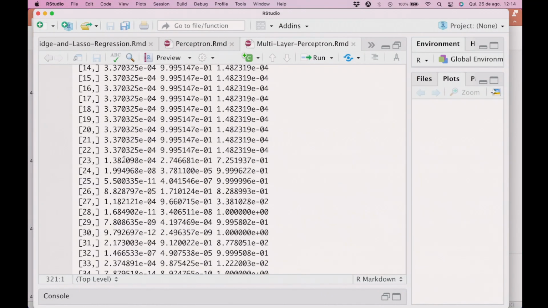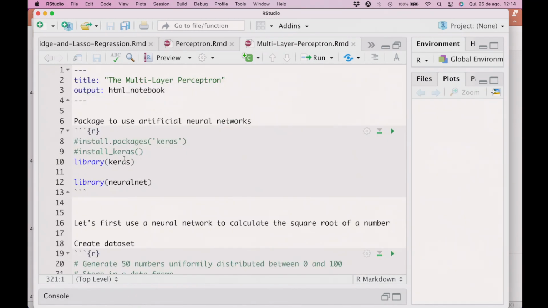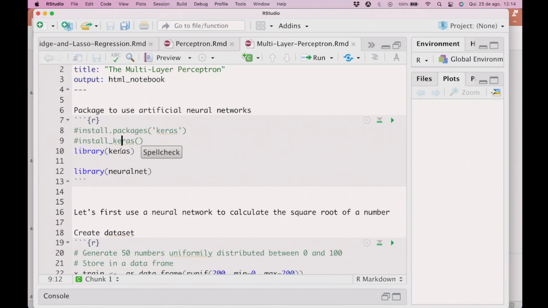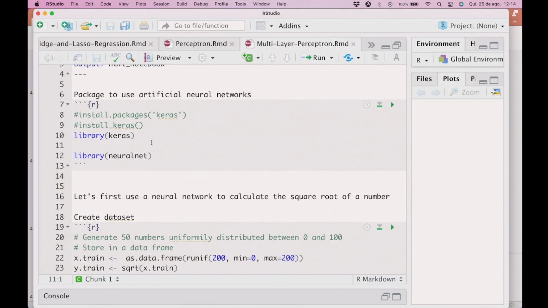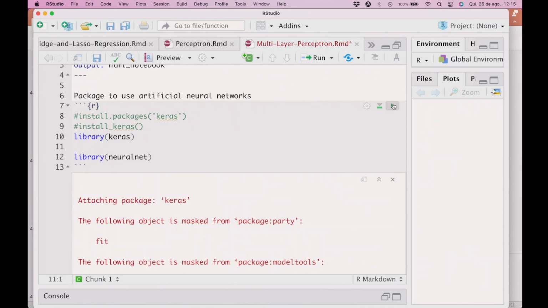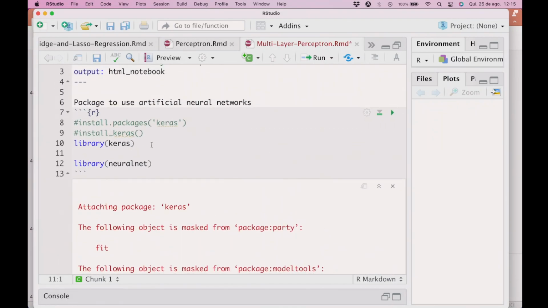Okay, let's go for the multi-layer perceptron. Ooh, there's a spoiler here. Okay, so I'm going to use, is the size okay? Yeah. I'm going to use two packages here. The first one's neuralnet, and I'm going to try to use the package Keras. That's very good to work with neural networks, okay? Let's see if everything's correctly installed here. Yes, okay. I don't know if you have the Keras package installed.